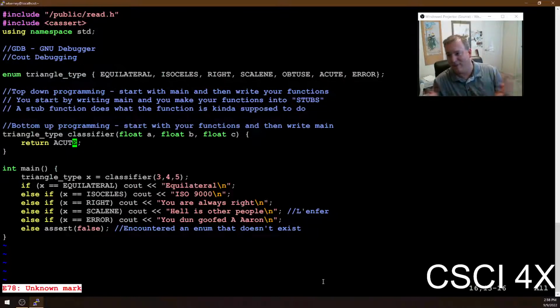And if somebody returned negative 9,000, the compiler can't check for that. So enums are really nice when you have a fixed list of options like this, and you basically make a constant for each one of them, and then you refer to it as that, instead of the number 3, which doesn't mean anything to people.